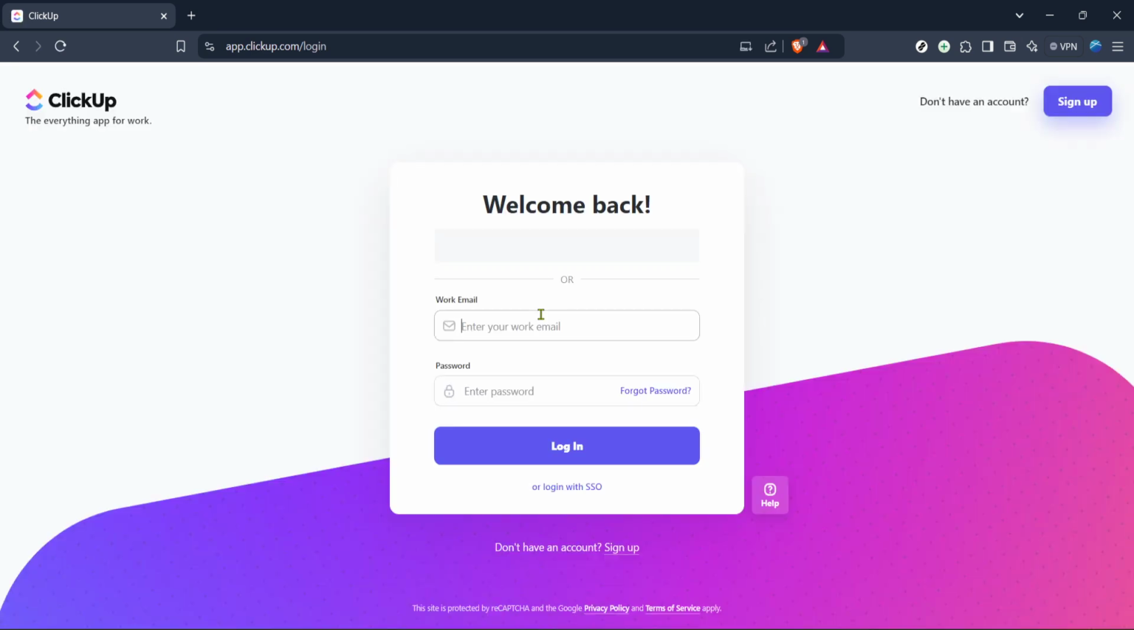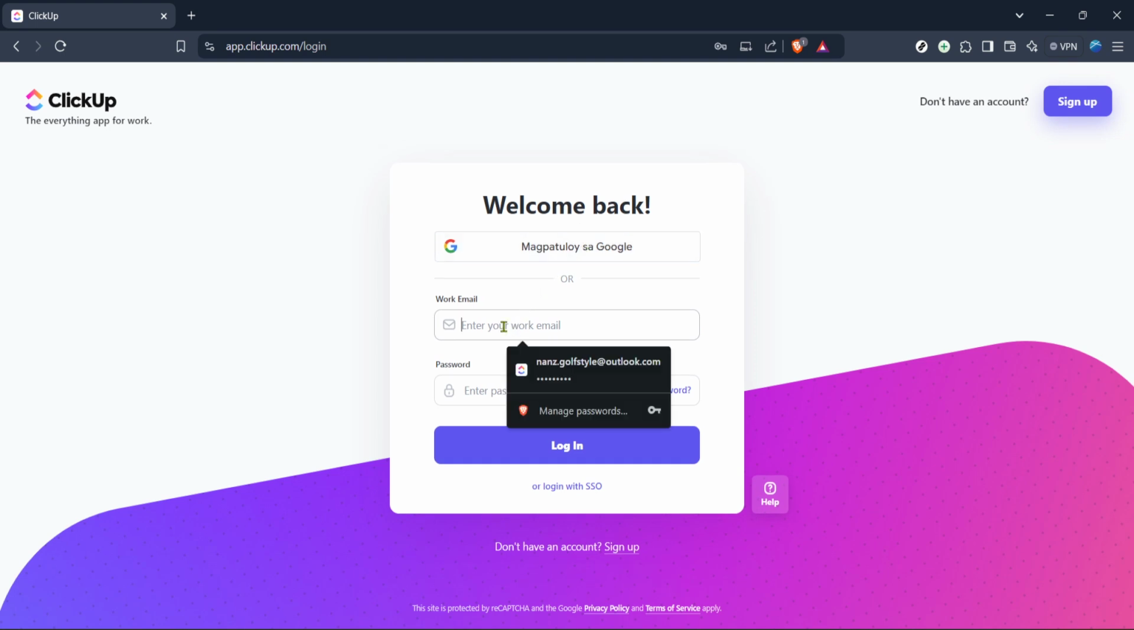The login page asks for your email. Enter the email associated with your Clickup account. It's vital that you use the correct email to ensure a smooth login process.